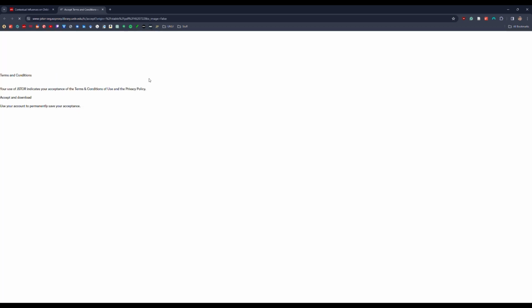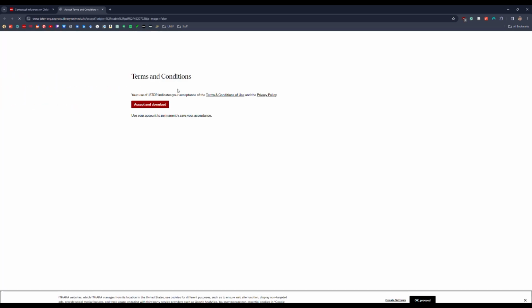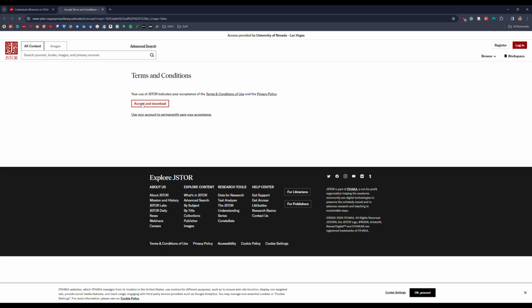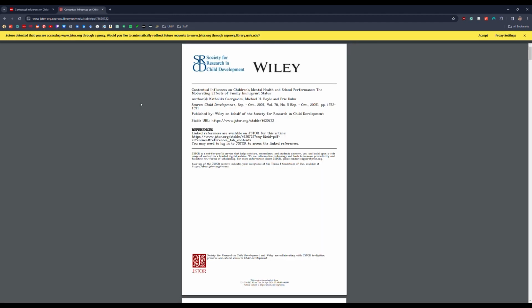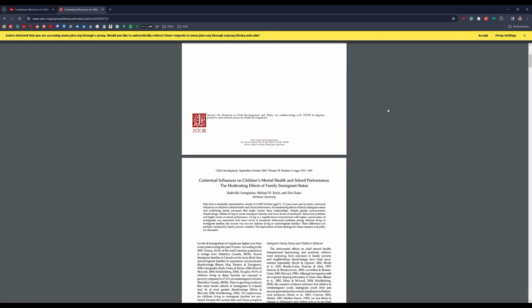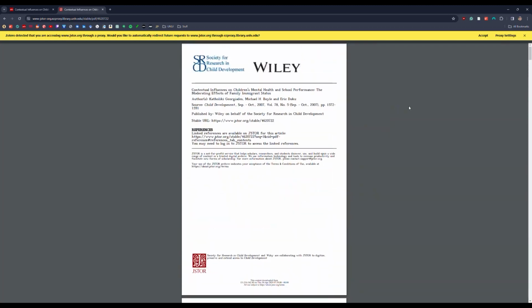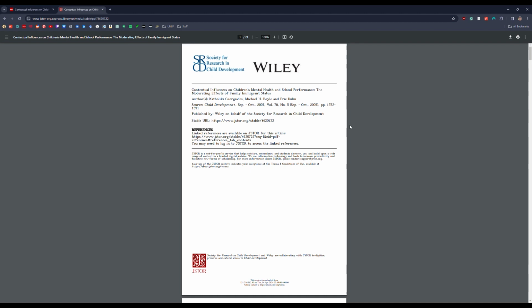If you click on it, you'll be redirected to a different page. And depending on the journal that has the article, sometimes it'll make you accept their terms and conditions before you download it. And see, here's the article that we were just looking at. And from here, you can download it directly to your computer, where you can either highlight it on your computer itself or print it out for your reading purposes.